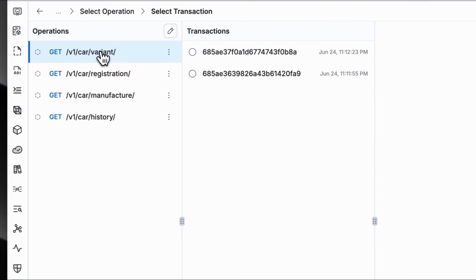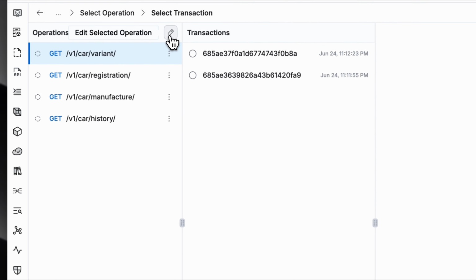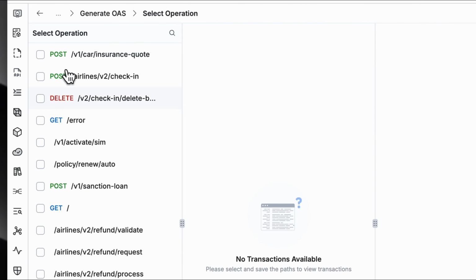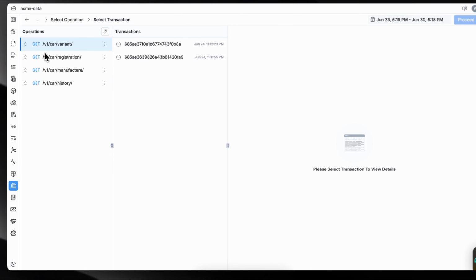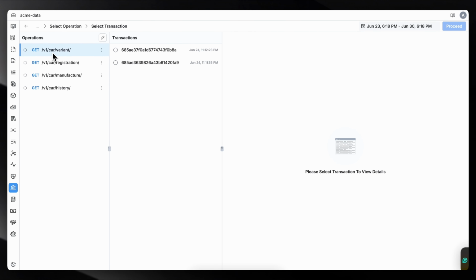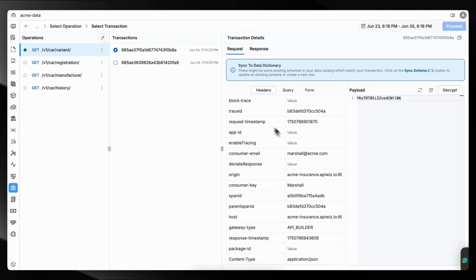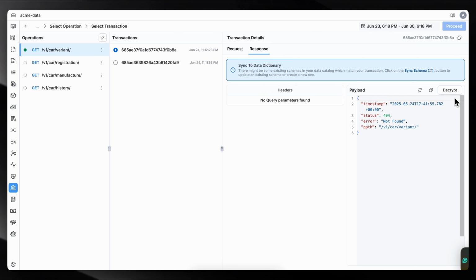Once you select and shortlist the APIs, you can remove a few of them from here or click on this plus button again to select net new APIs. Once this list is finalized, you have to click on each operation and select one transaction. As soon as you select it, the detail of that transaction will be visible here. You can decrypt and see the payload as well.